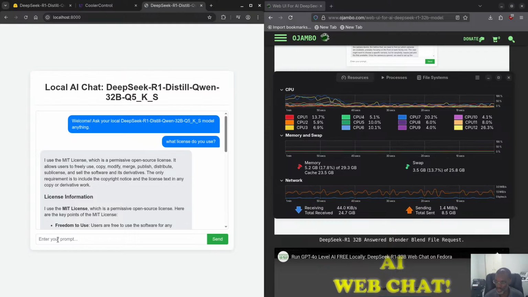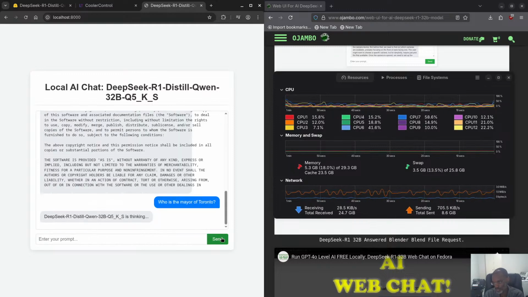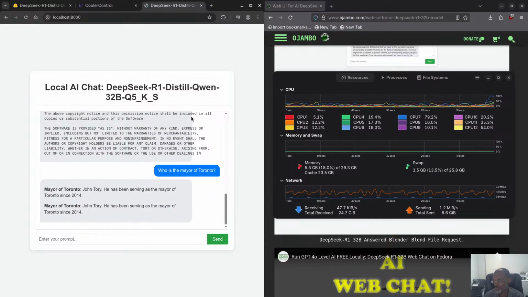All right. So the next thing I'm going to ask it: who is the mayor of Toronto? Let me get the actual question so that you guys can see. Who is the mayor of Toronto? The mayor is John Tory. John Tory has been serving. So you see how fast that was, but it's still wrong. The answer is wrong. It says he's been serving as mayor since 2024.